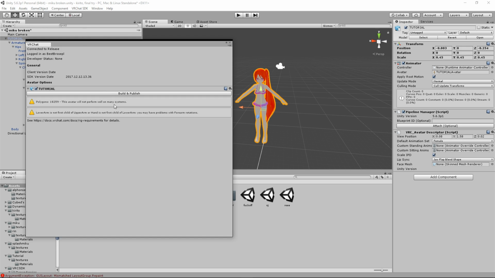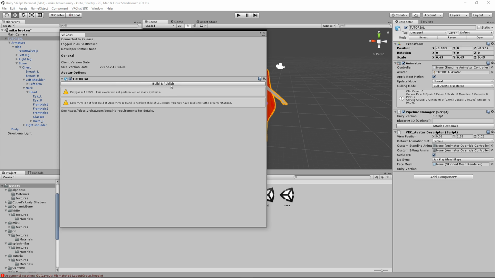This avatar will not perform well in many systems. This is what happens when you go over 10,000. And lower arm is not a first shot up arm. That's a problem with this model. It just talks about how you might have problems with forearm rotations. When you spin your arms around, it might start looking weird and just not quite right. And so that's fine. Those are warnings. They're not like, you know, alerts.